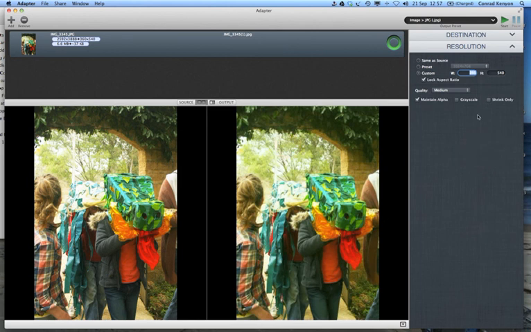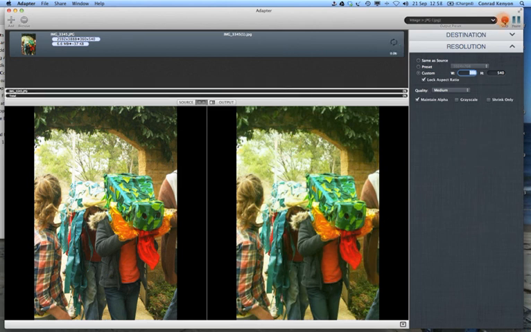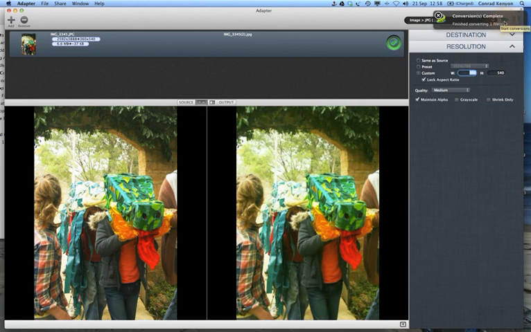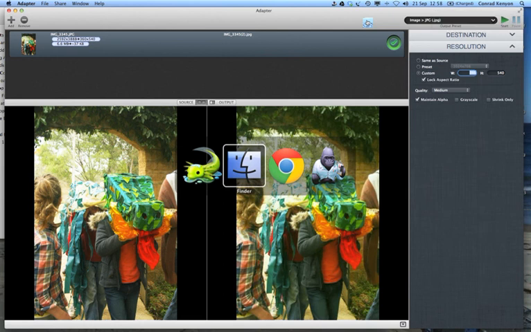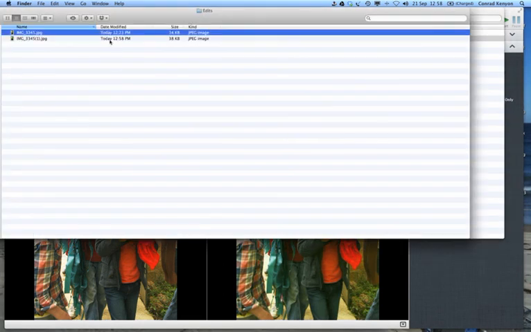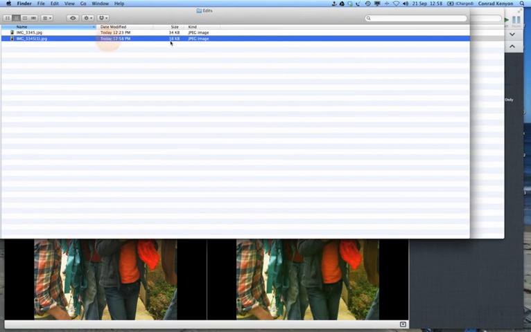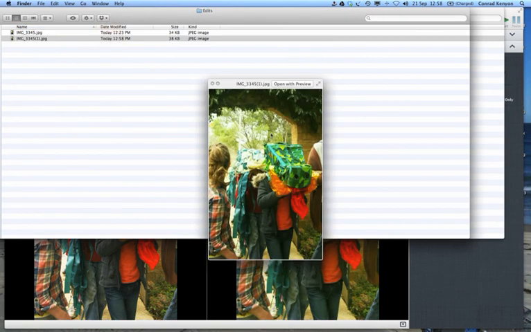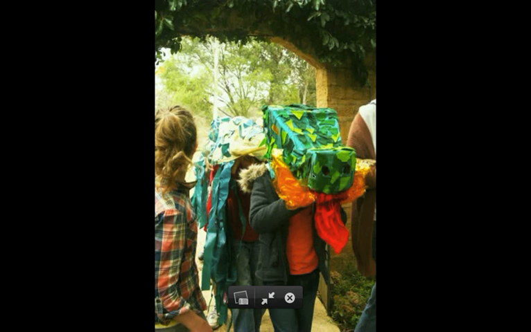And then basically, we hit start. We don't have time to make a cup of tea, and that is done. If we then navigate to where that file is, we can see it's at 38 kilobytes, and that's our image there. So to me, I think that's very acceptable.